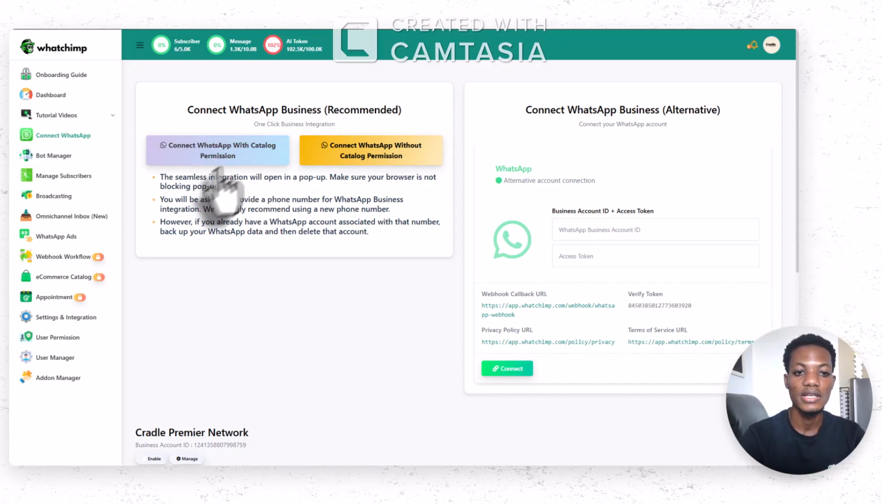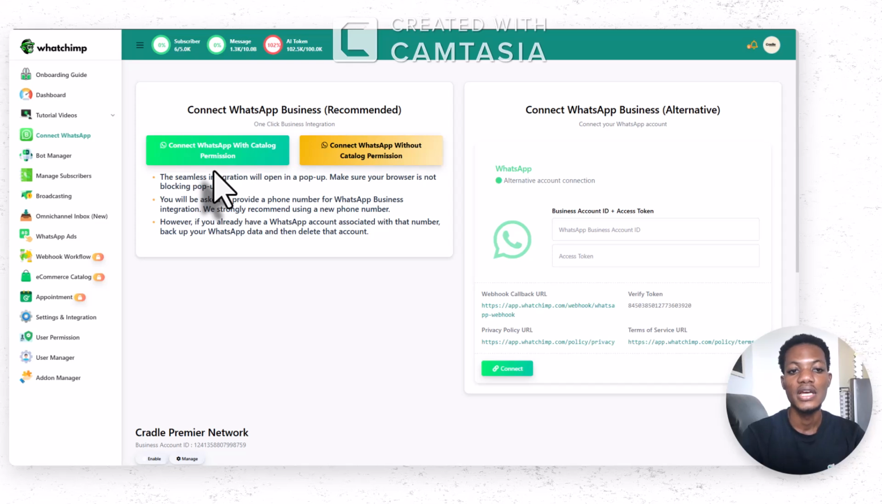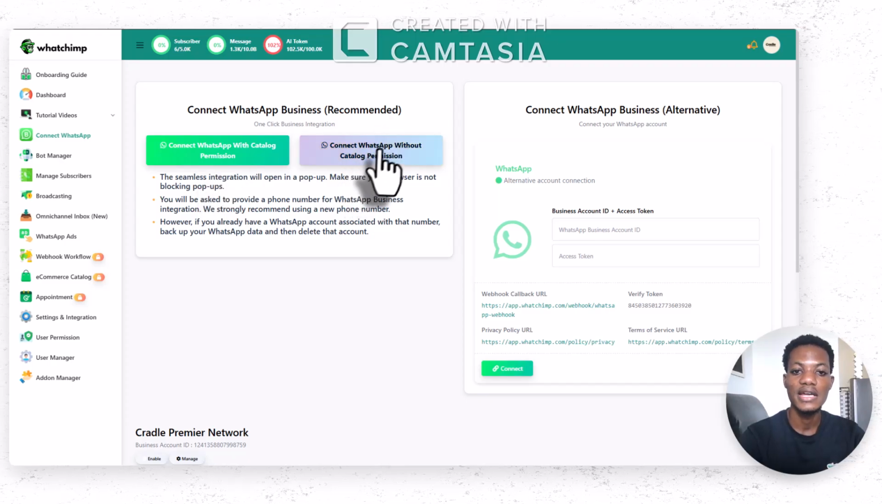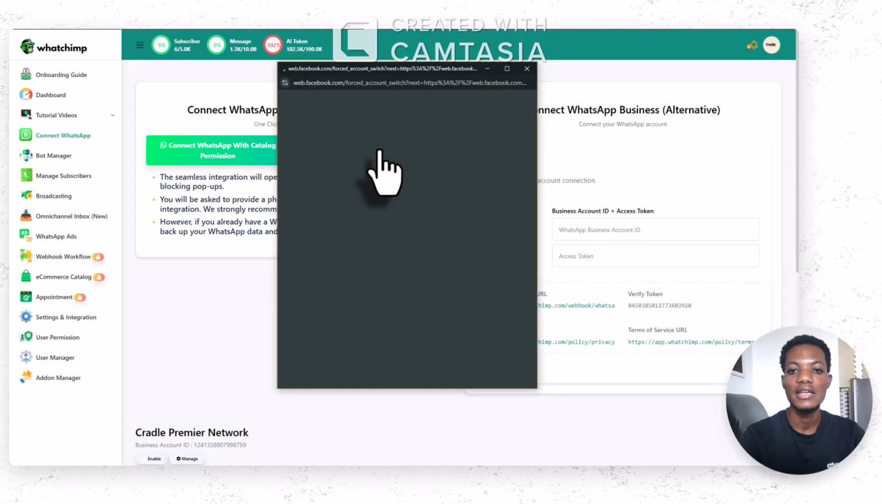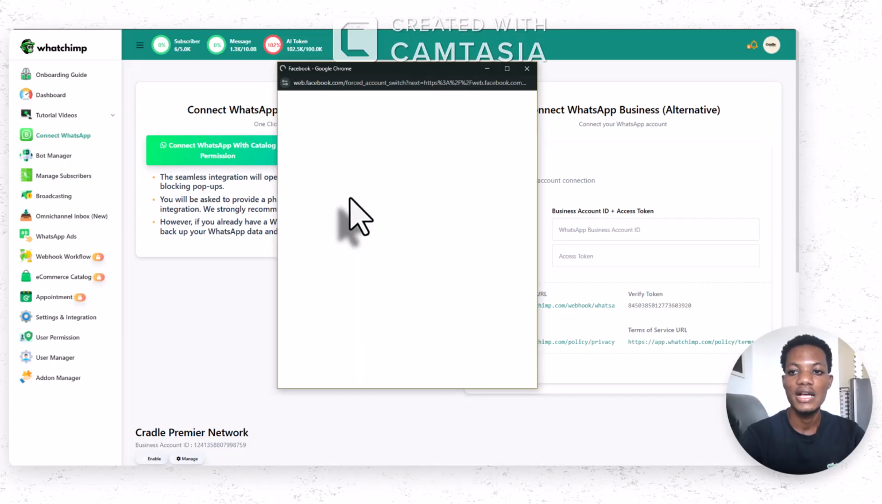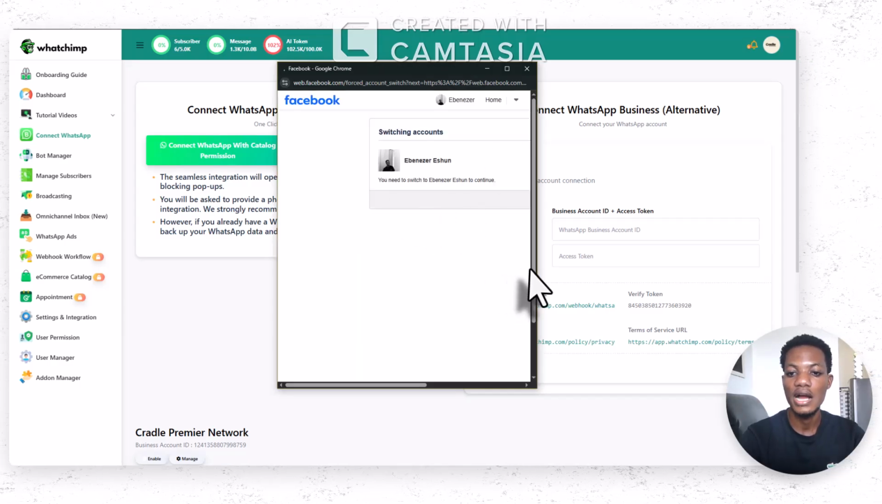So when you click on this, it will give you the chance to connect it and create the catalog as well. Now, if maybe you're a service provider, you don't need the catalog in your system or in your chatbot, then you can just go ahead and click on connect WhatsApp without catalog permission. And then this is how it's going to look like. It will prompt you to log into your Facebook account.